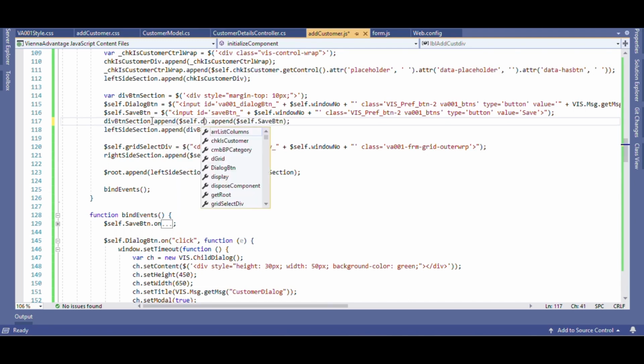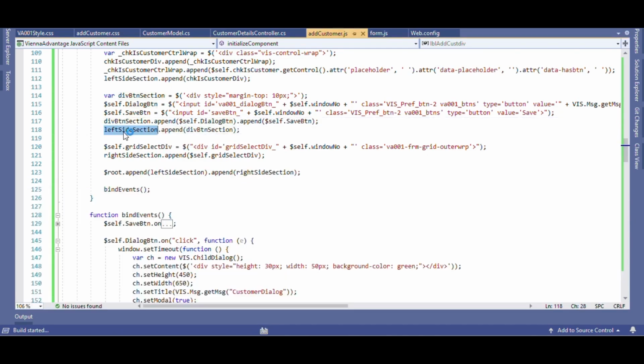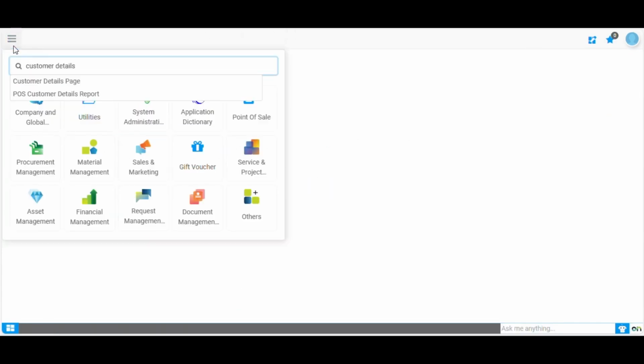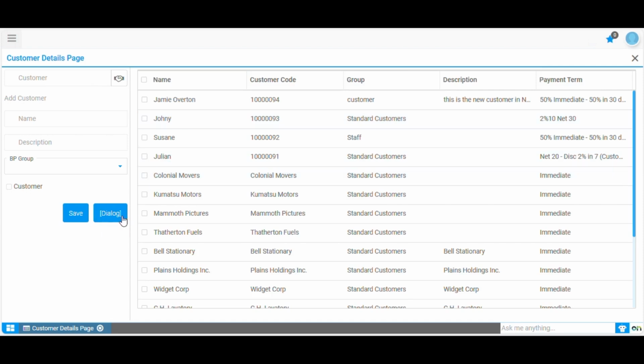Append $self.dialog button. Now it is appended into this div button section, and then this is appended into the left-hand side. It's paired. Now I refresh the page again, and now I'll open this customer details page. We have this button now.